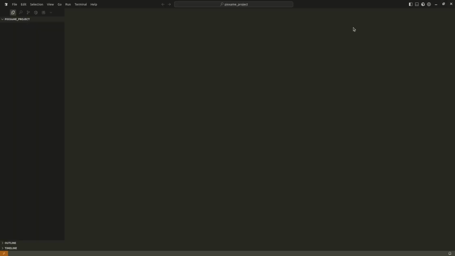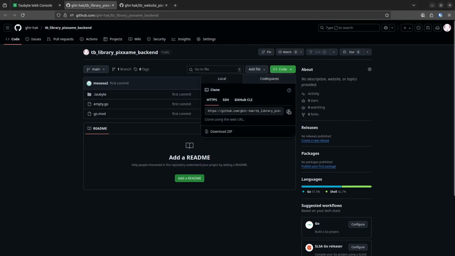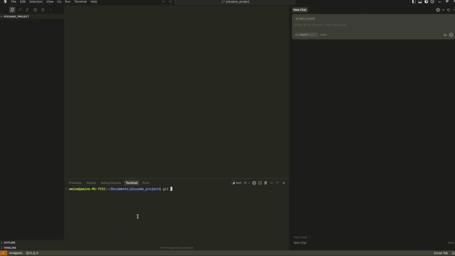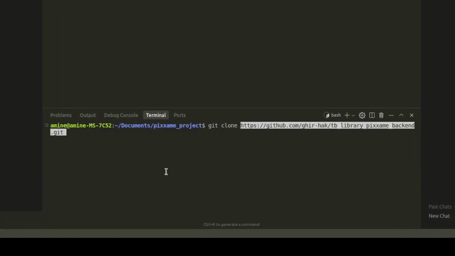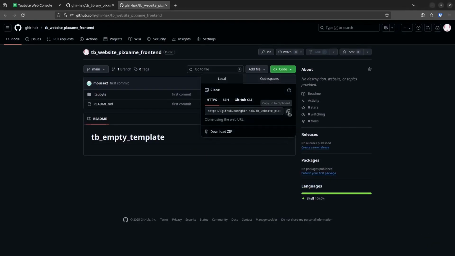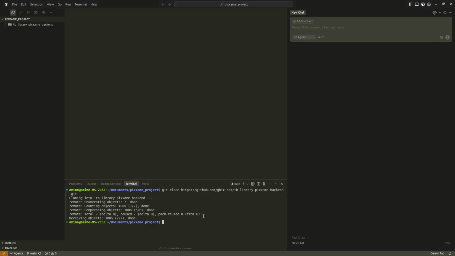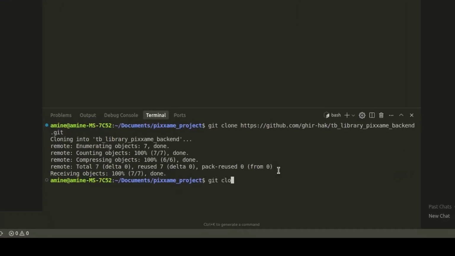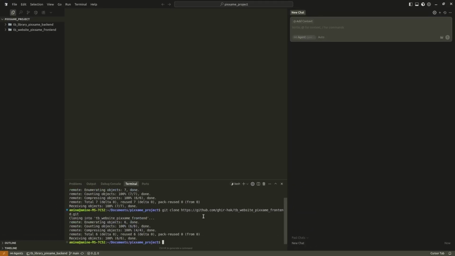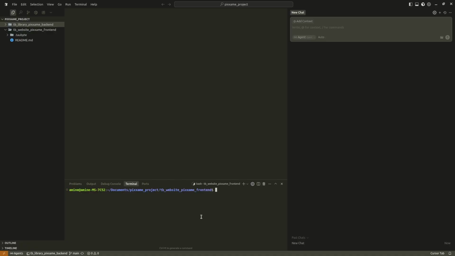Let's clone both the front end and the back end repos onto our system in one folder to facilitate the development process, and add the front end one. So git clone and the front end GitHub repo. Remember, our front end is empty, so we actually need to create a project.